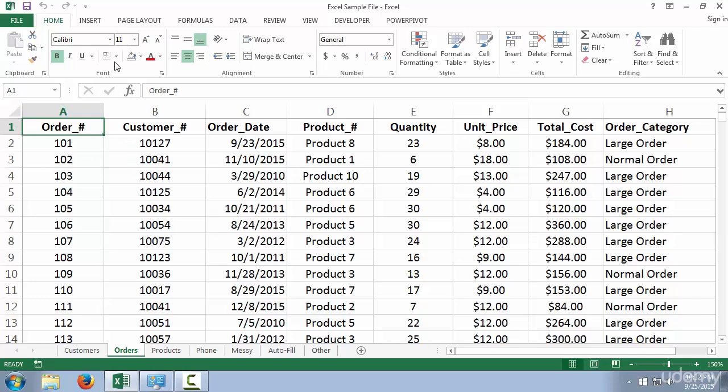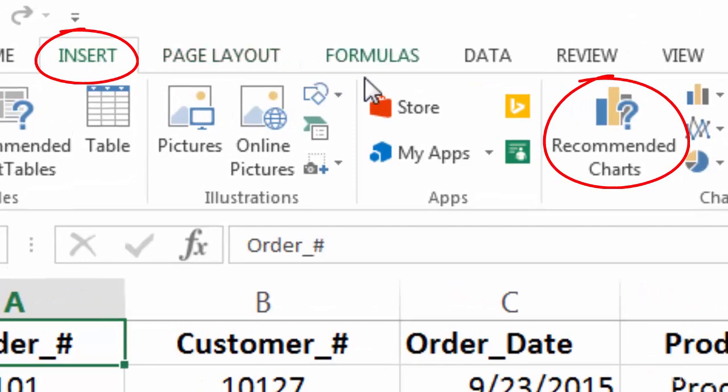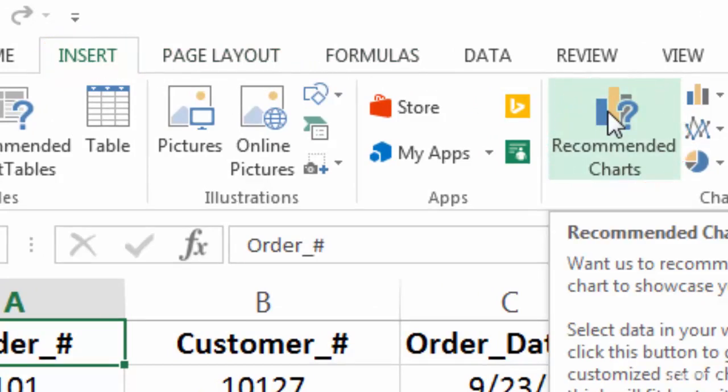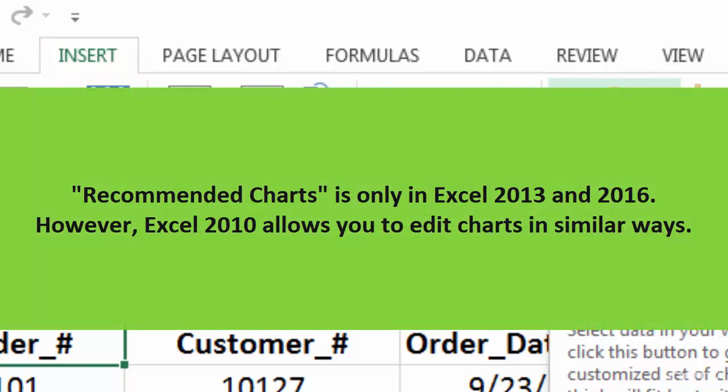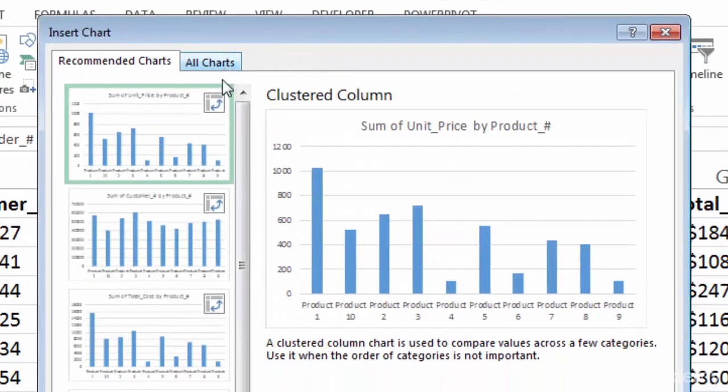We're going to select a cell, then go to the Insert tab up at the top of your window, and then click on Recommended Charts. This is what I like to do. I like to let Excel do the work for me. So it provides some options for different chart types. The first you can see is sum of unit price by product number. That one is not really going to help me.